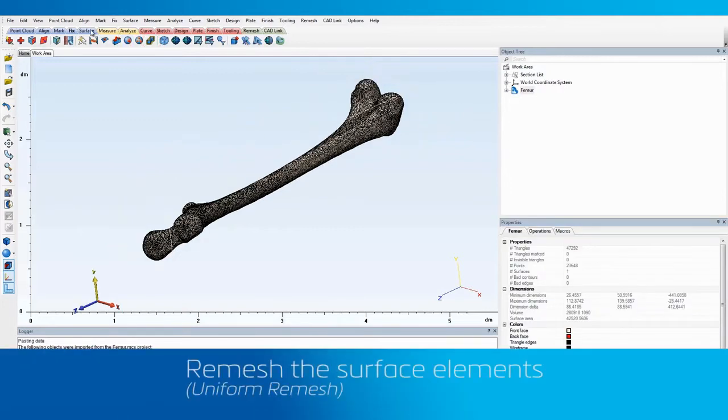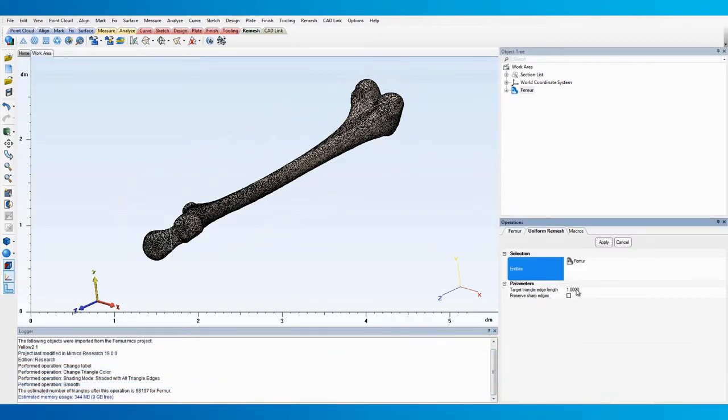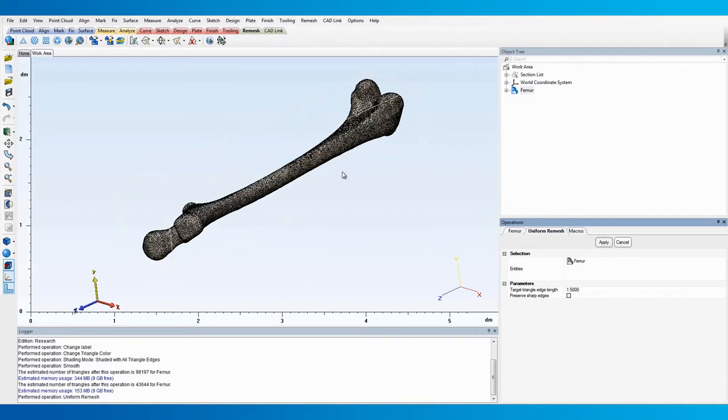We will use the Uniform Remesh tool to optimize the quality of the surface elements. This tool can be found in the Remesh menu. Set target triangle edge length to 1.5 mm. Estimations on the number of triangles that will be generated and the memory usage are shown in the log panel. You can see that the mesh is more uniform.